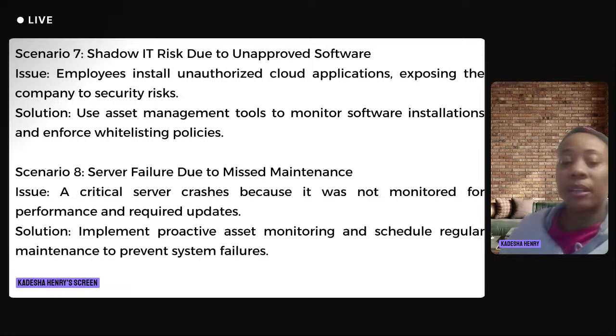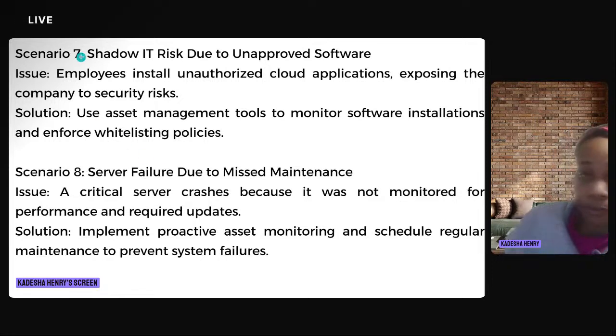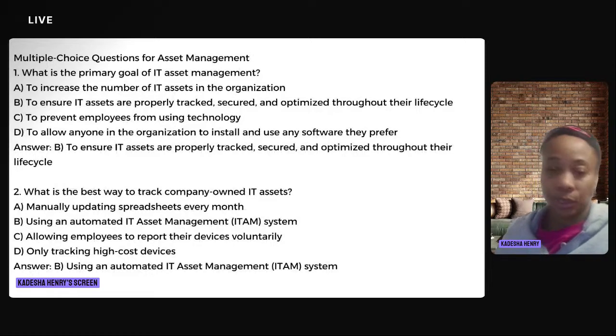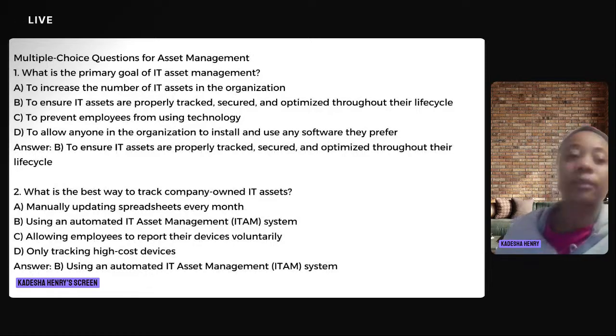Solution: implement proactive asset monitoring and schedule regular maintenance to prevent failure. So we're going to do our schedule, and once those are scheduled, then you're in a better position. So let's look at some multiple choice questions that will help us.